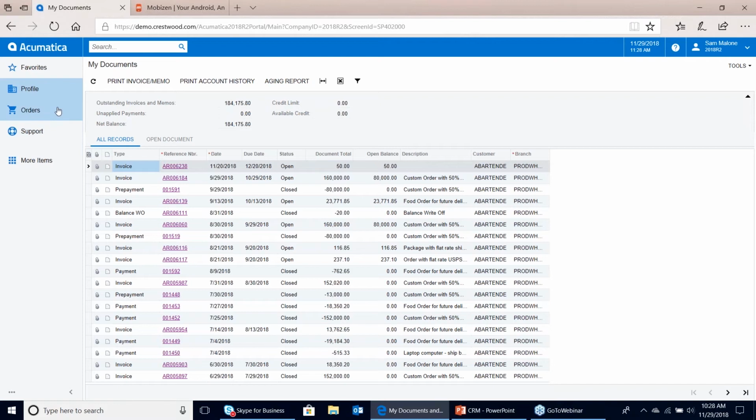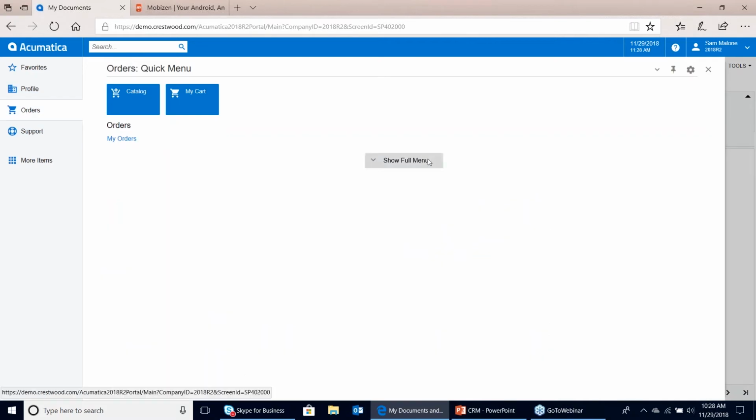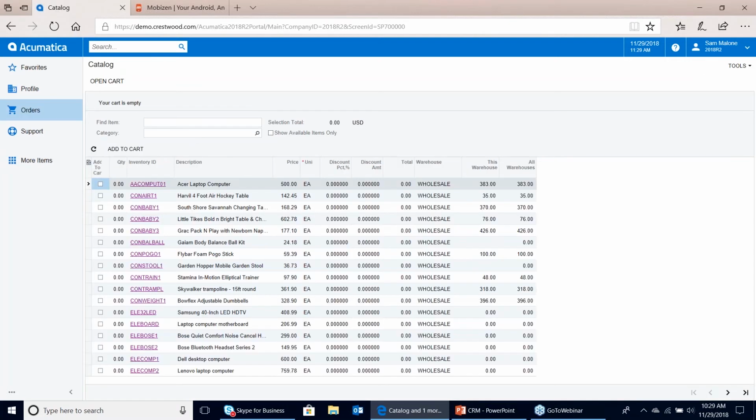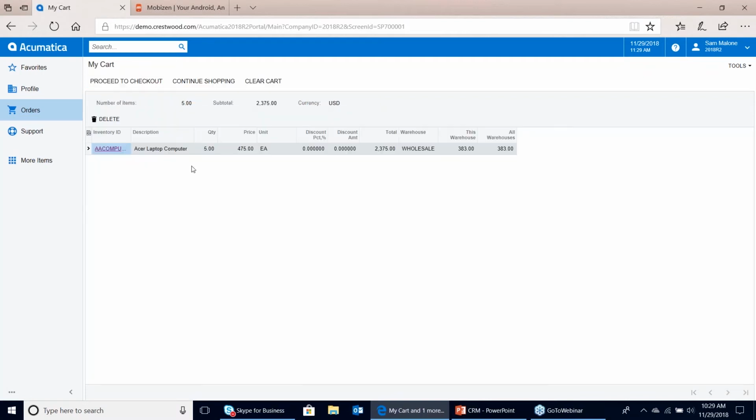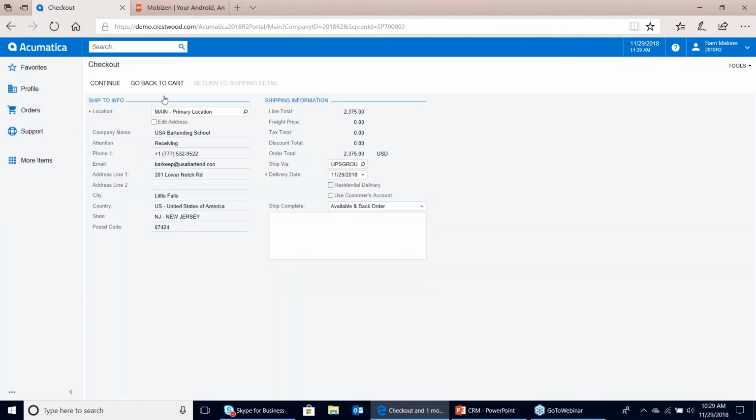I'm going to go into the next workspace, my orders. And from here, we can open up the item catalog, and we can start picking items and choosing to add them to our account. So in this case, I'm going to pick the Acer laptop. I want to buy 5 of them. I'm going to add that to my cart, and then from there, open the cart. All right, I've got the 5 here. I want to proceed to checkout. That's all I want to buy today.